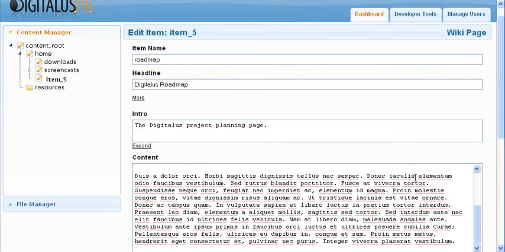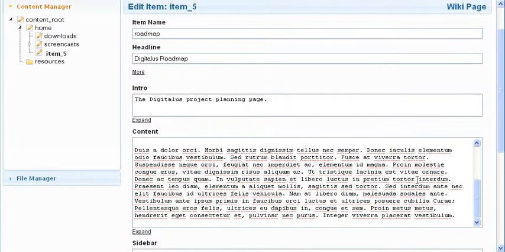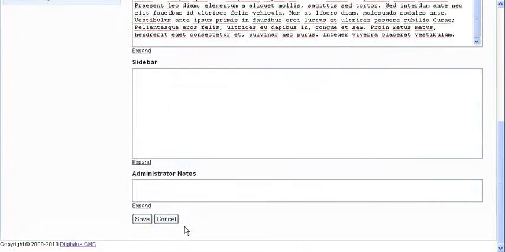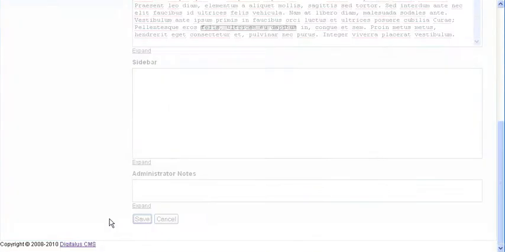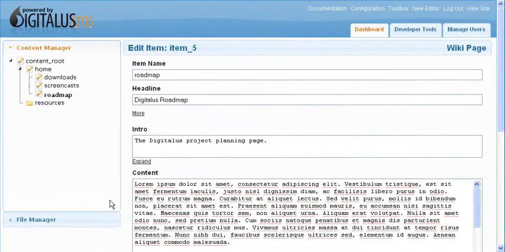And one thing to note is the default page type with Digitalis is a wiki page, which is rendered using text style markup, so you don't need to do any hand coding with HTML. Go ahead and save this page, and then we'll clear the cache.